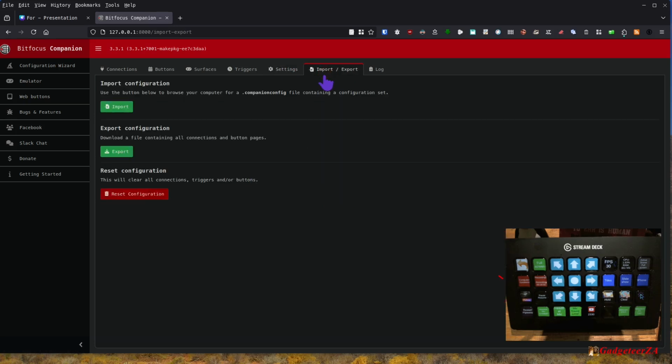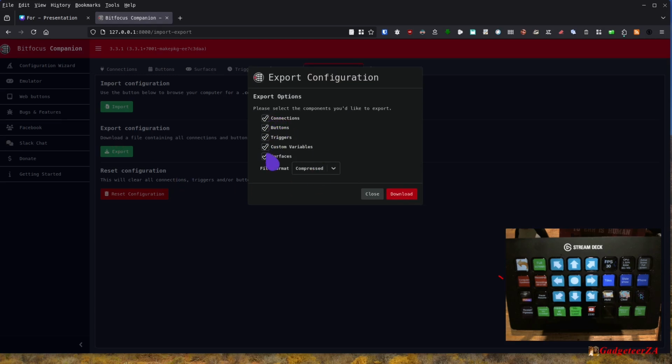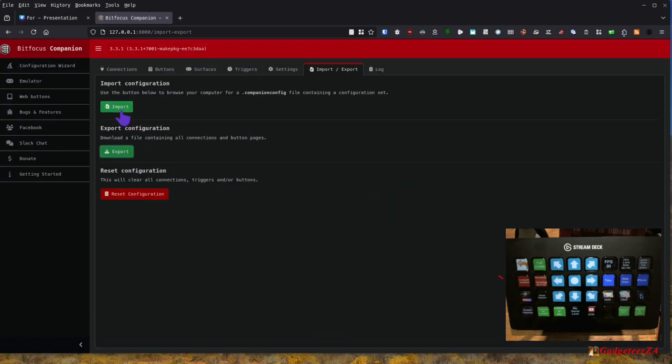If you go here to import export, that is where you will export, and you can choose if it's just 1 or 2 or everything, and if it's in compressed format. You just download and you save it, and you can import again if you need to, if you've messed something up. So that's going to be your friend as well.